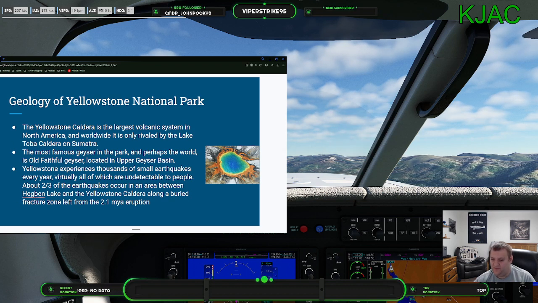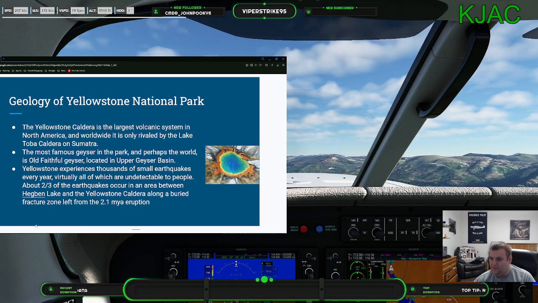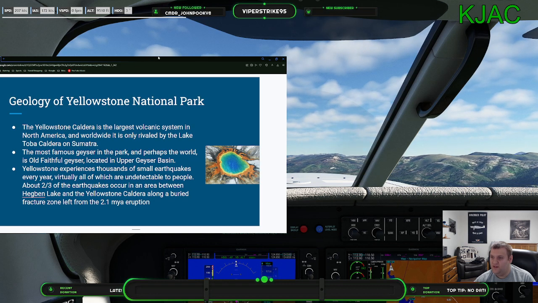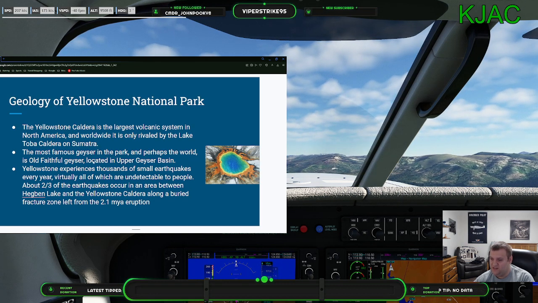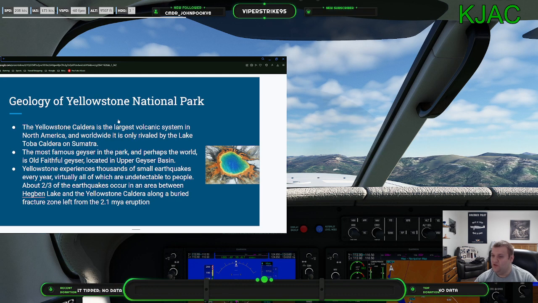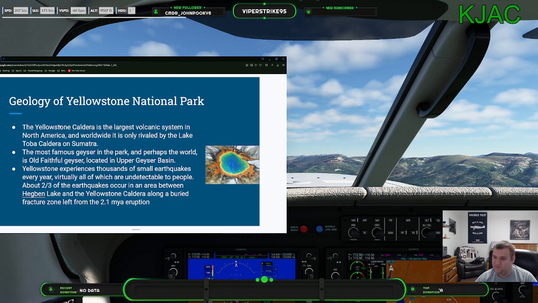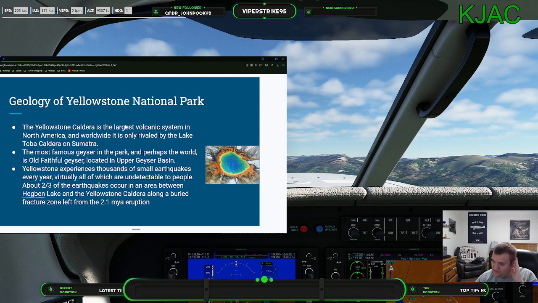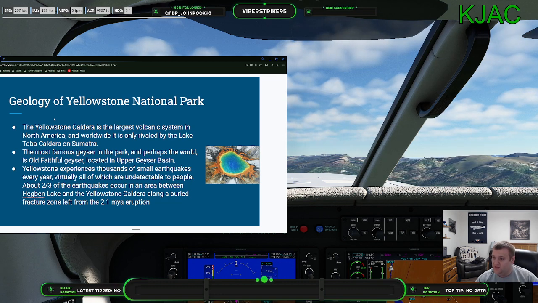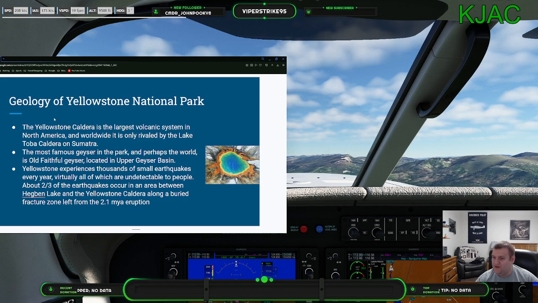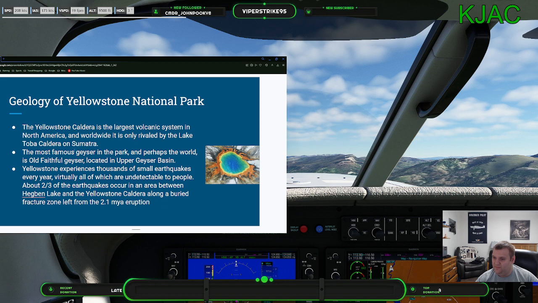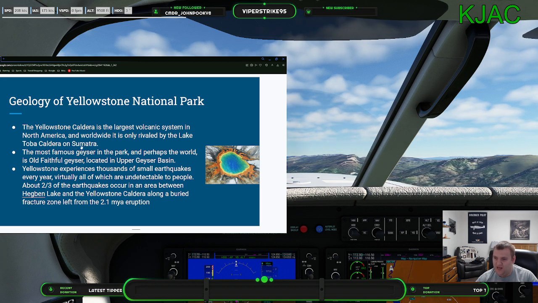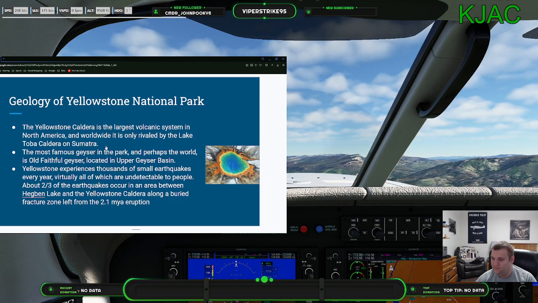That's something to be careful of. But of course, this park is well known for its geysers, and there's a lot of geysers in this park. Most famous is Old Faithful, located in the Upper Geyser Basin, but also other ones like Castle Geyser, Lion Geyser, and Grand Geyser, the world's tallest geyser, are all located here in Yellowstone National Park. And there's about 10,000 of these features altogether, including geysers, hot springs, mud pots, and fumaroles.